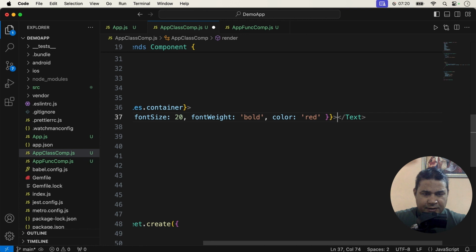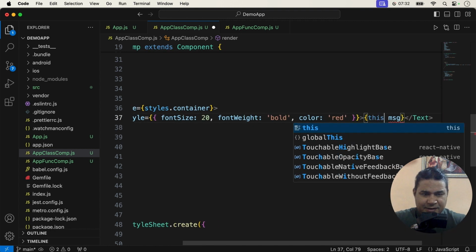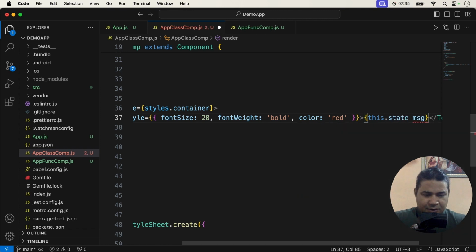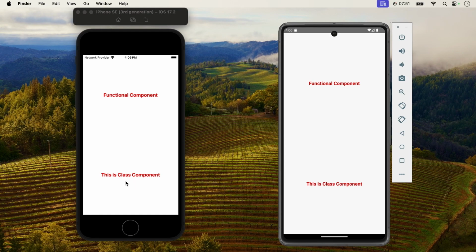With the help of JSX, you can use the message here, but you cannot use it directly. You need to add this.state.message, the name of the variable, and now save it. So you can see the result here. This is the class component because we are using two components, one is the functional component and one is the class component. So we are changing our message in the class component. So here the class component message is displaying on both screens.